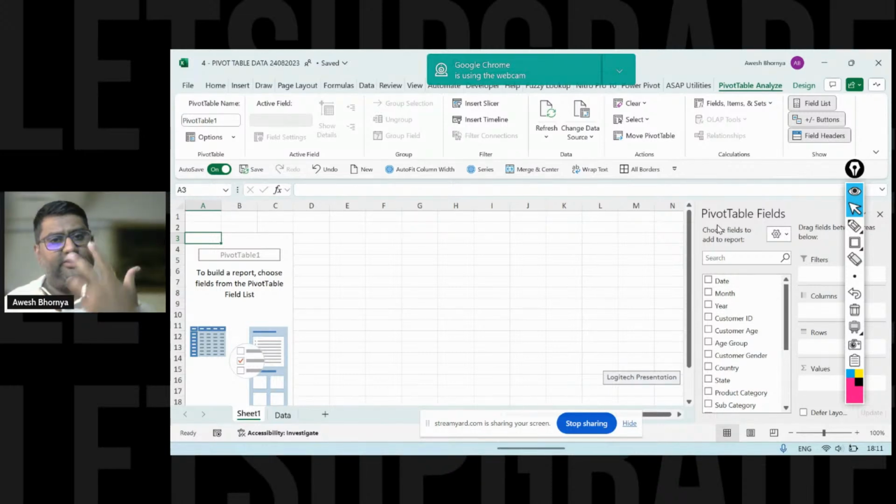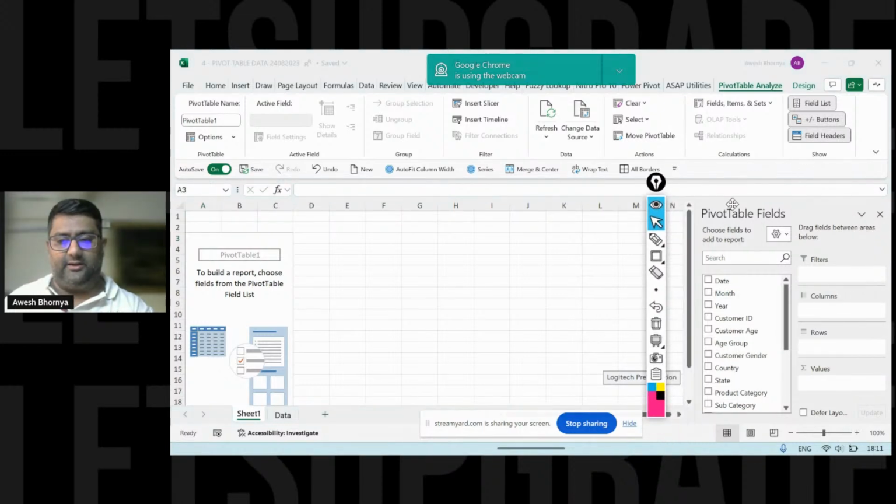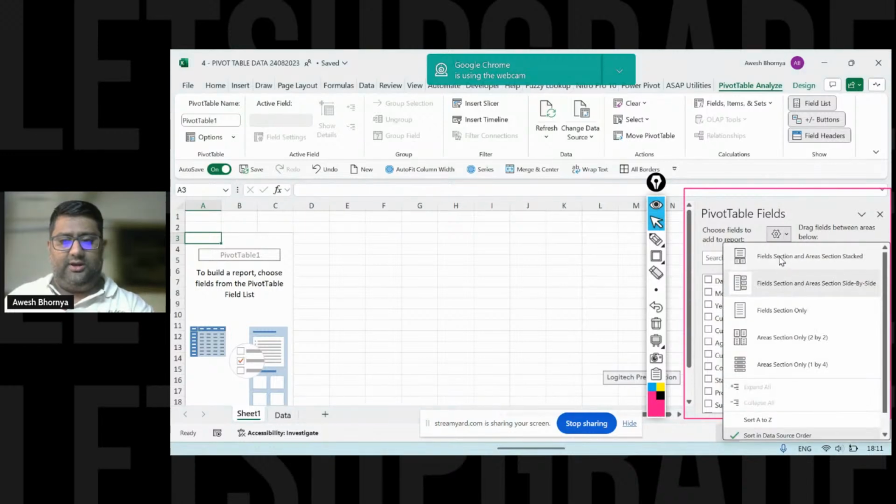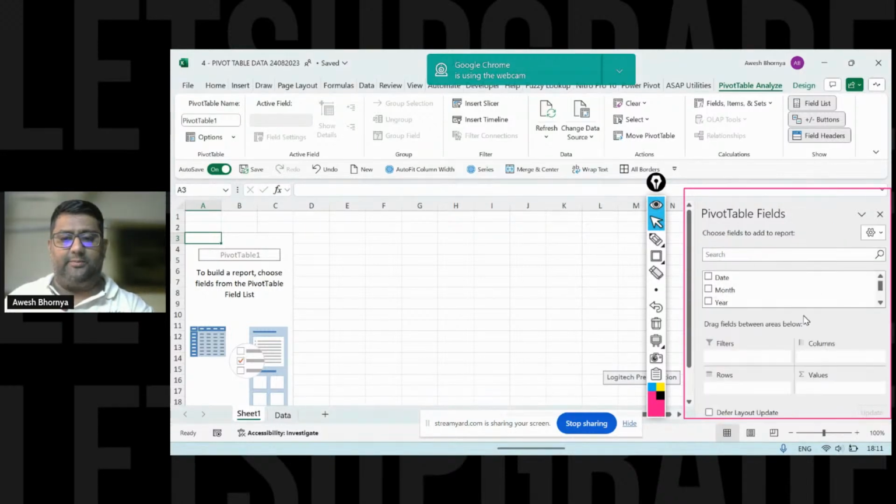Once it goes into the pivot table, the next thing you need to do is understand this area, that is the pivot table fields and the pivot table areas. Now, this layout that you see is not the default layout. I prefer this layout. The default layout has the pivot table fields, and below that you have the areas for the pivot table.